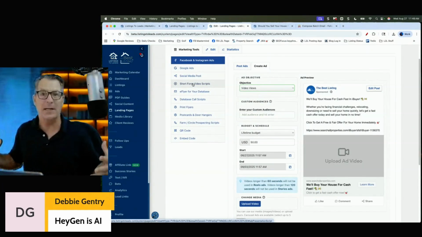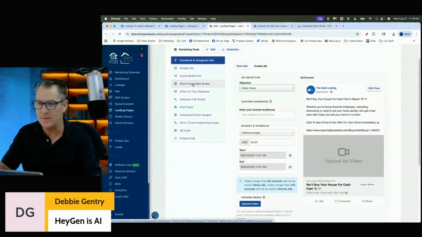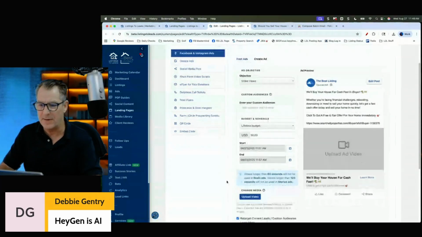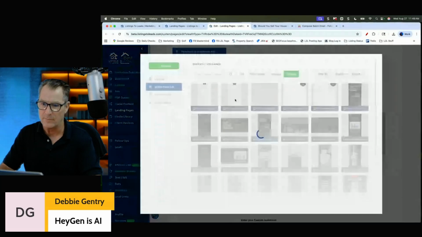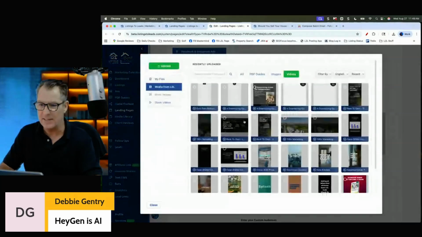So you could record your own video, upload it here. And so I'll show you, there's the blue button right there, upload video. I'm just going to use this video.